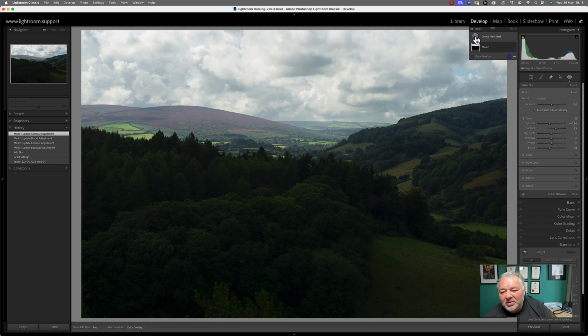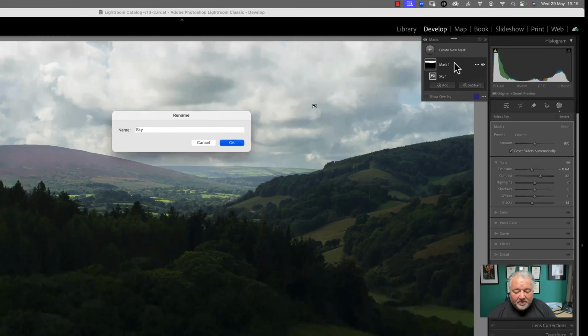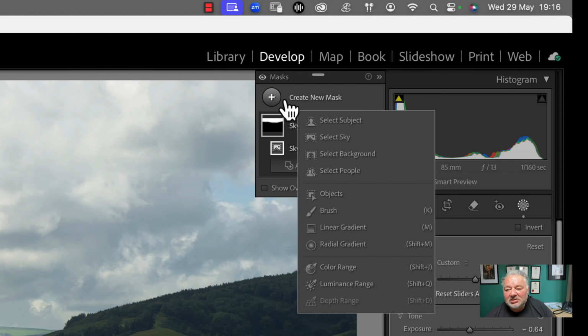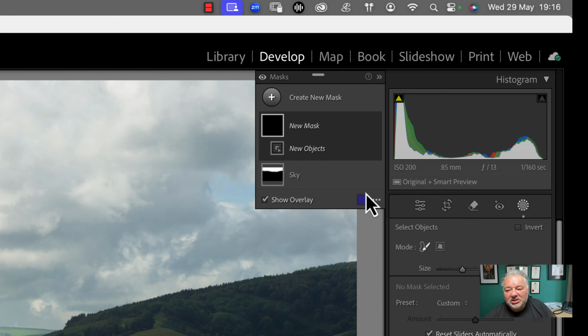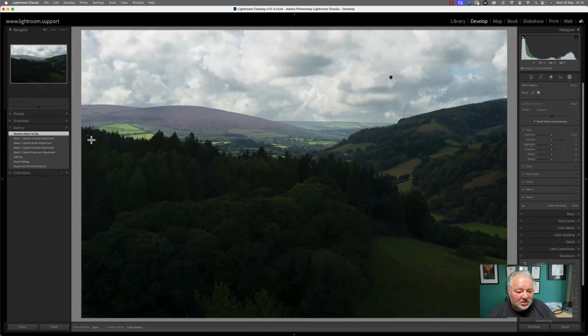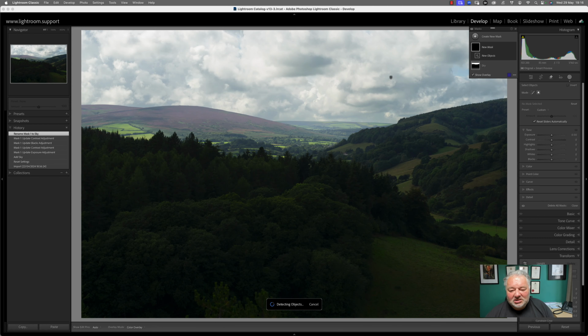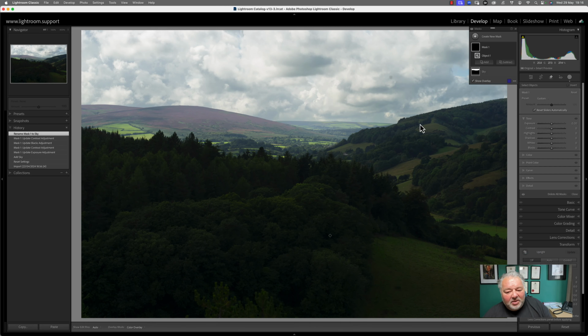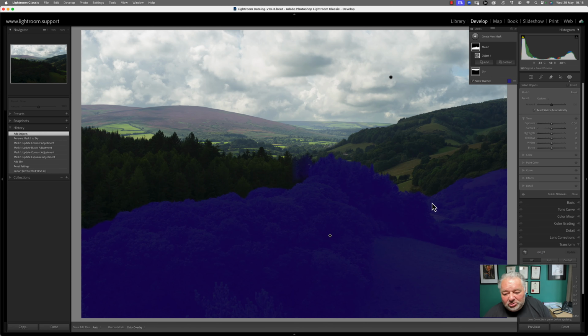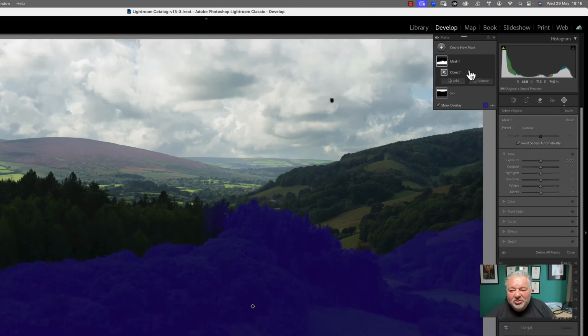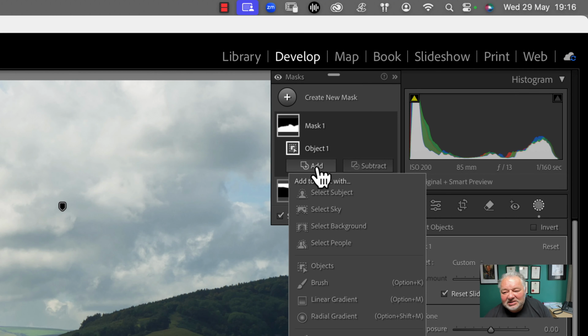Okay, so I'm going to hit plus. Again, I didn't rename that, so we go sky. I'm going to go plus, and I'm going to go object selection. And this time I'm going to hit the square object, and I'm going to select all that area there. And I'm going to allow it to, oh, it's selected just the foreground. It didn't select the two hills and the forest. So let's add to that.